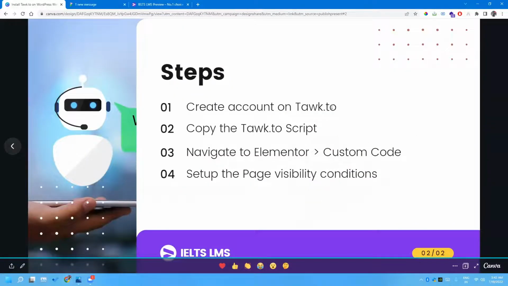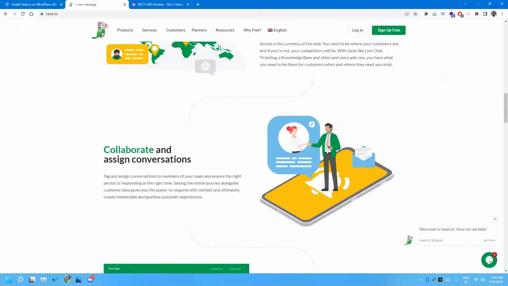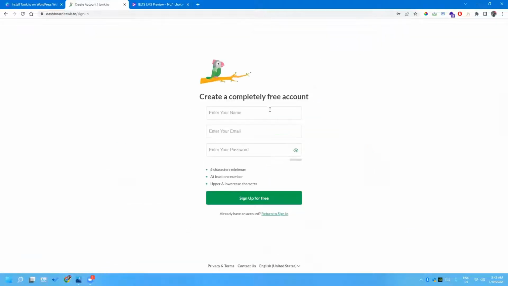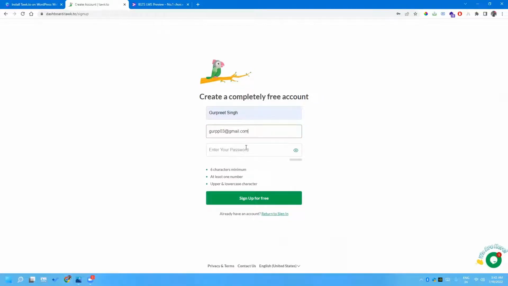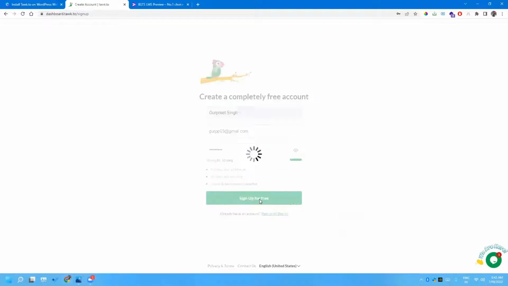Firstly, we'll create an account on Tawk.to. So go to the website and click on sign up free. Here, enter your name, enter your email ID. So I'm going to use my email ID here, and enter your password, which will be used to log in further, and click on sign up for free.